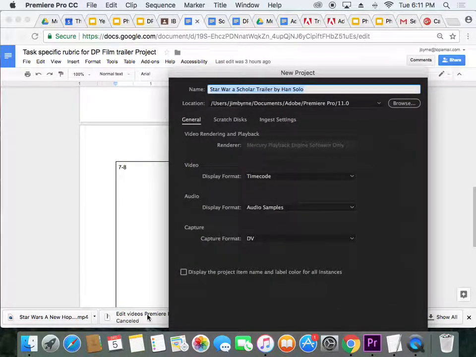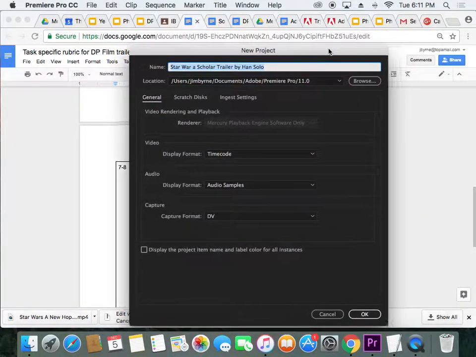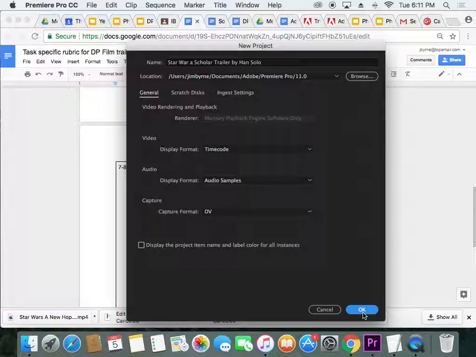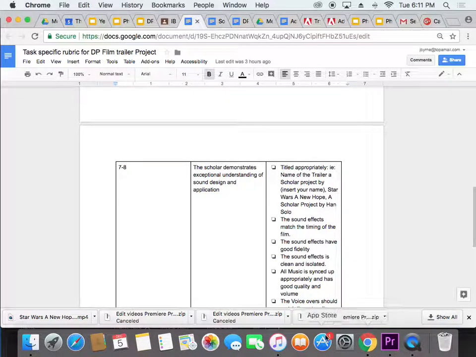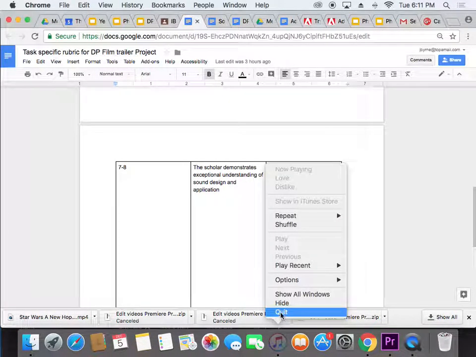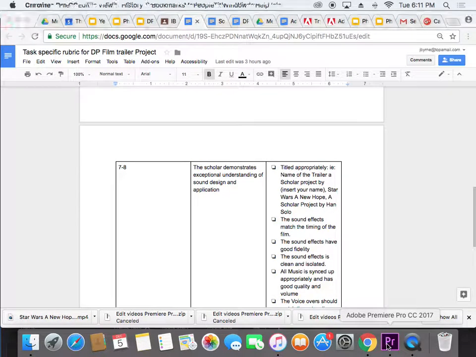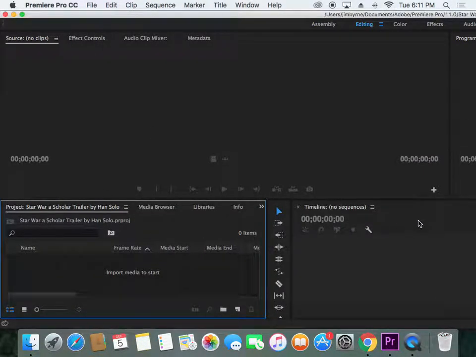And then leave these as default. You shouldn't have to change anything. And then, oh, there we go. We click OK. And it will open up our Adobe Premiere Pro interface. Give it just a second here. We're going to quit some of these things so we can have a little more RAM. All right, there we go. So we're now in Adobe Premiere Pro.